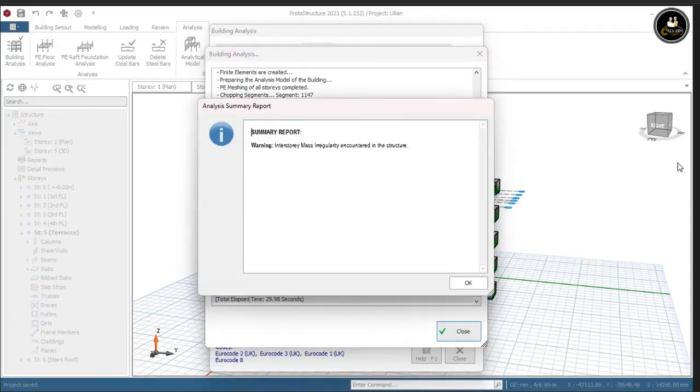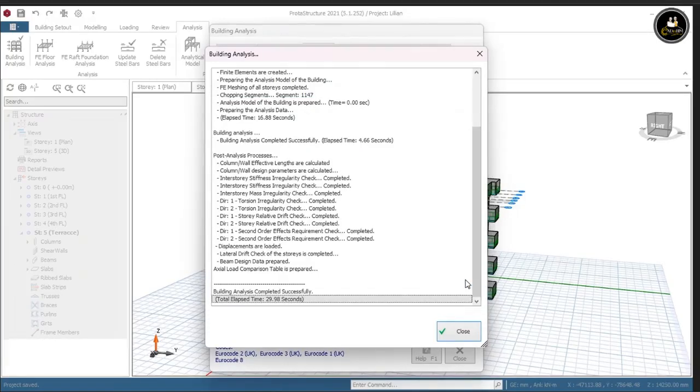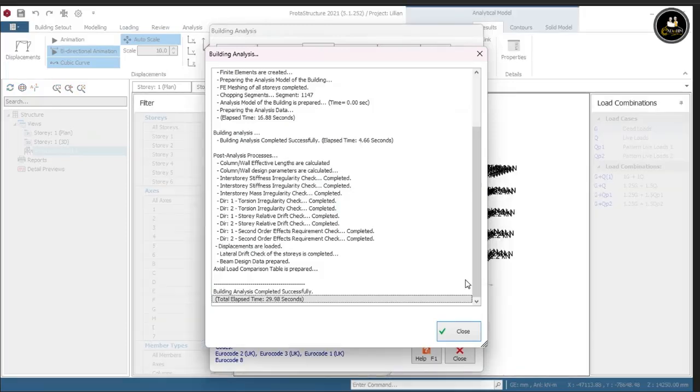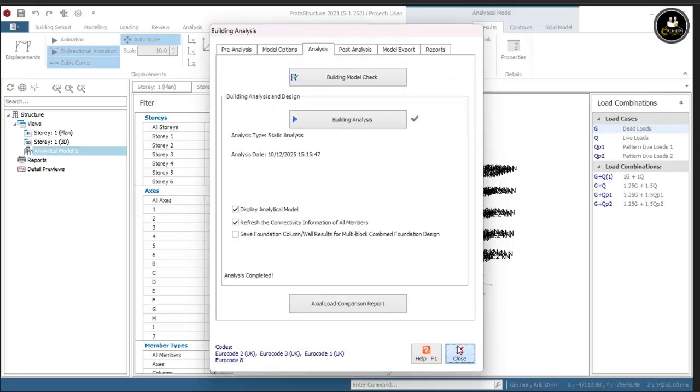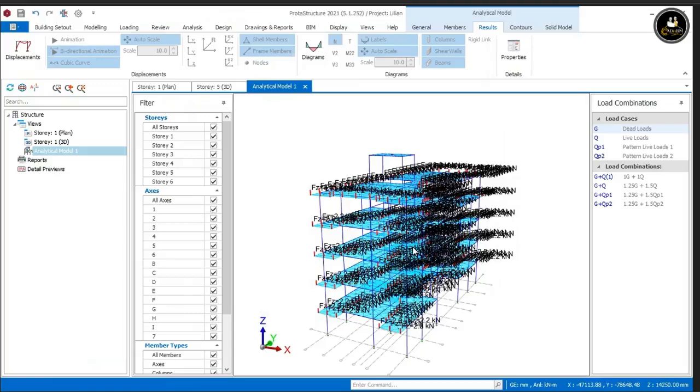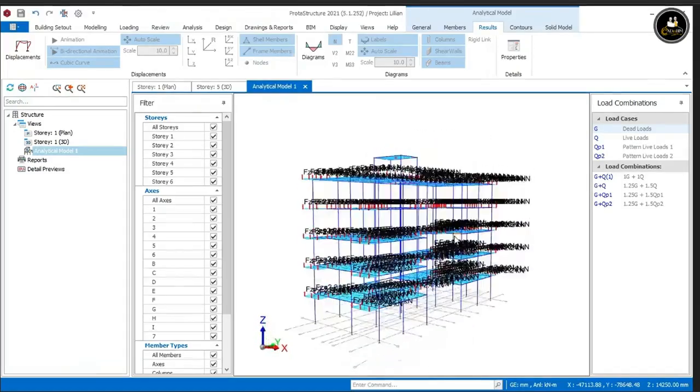Warning: interstory mass irregularity encountered in the structure. Okay, maybe it was about the wall loads. Just click OK. Did it give you this warning when you were starting? No, in your previous analysis it had not given me this. So that is the analytical model.